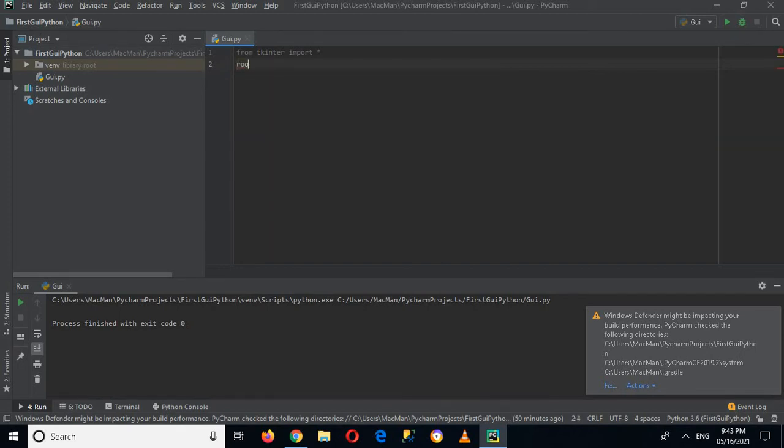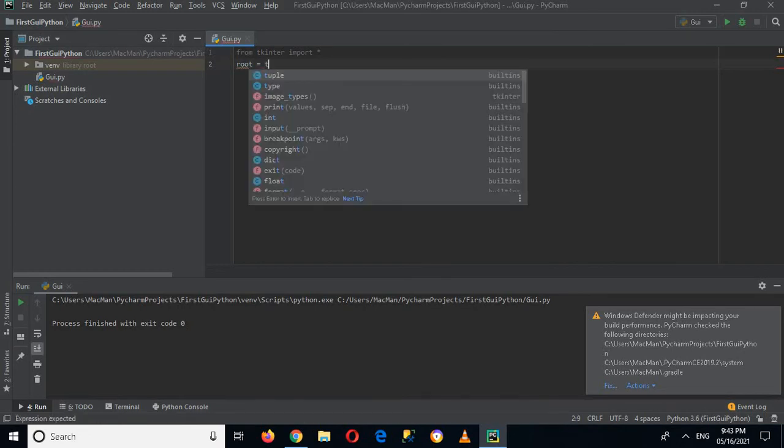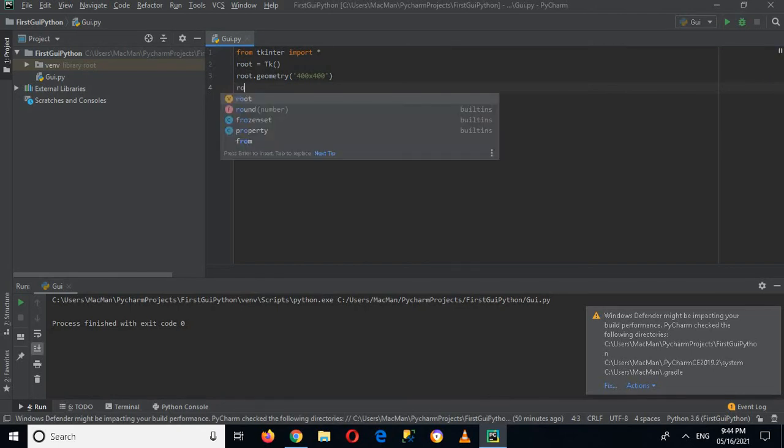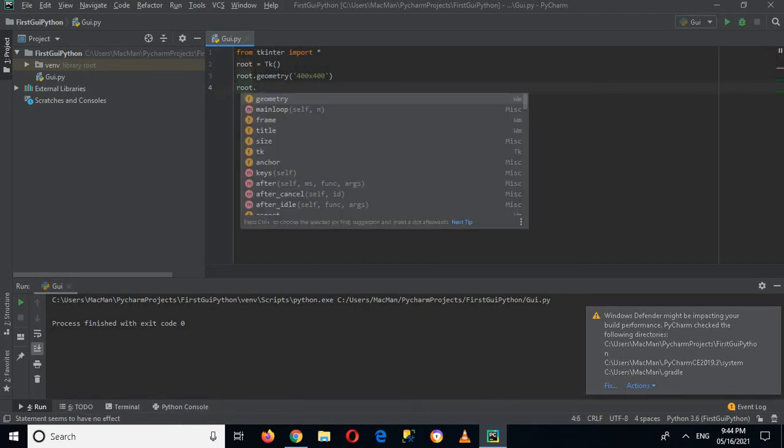So root equals Tk, and now parentheses. Now here I will create a fixed size frame. So I will use root dot geometry, parentheses, and in single quotes I will use 400 cross 400. And now I will show this with root dot mainloop.